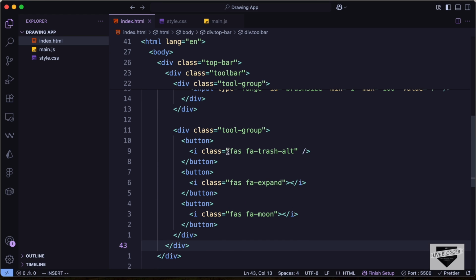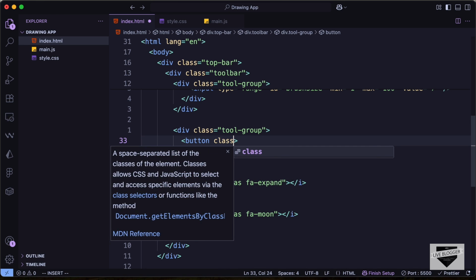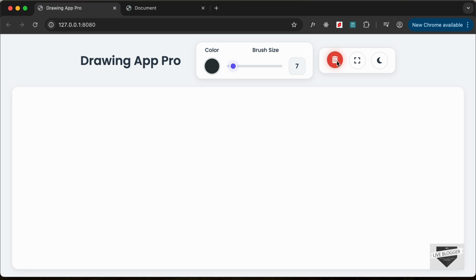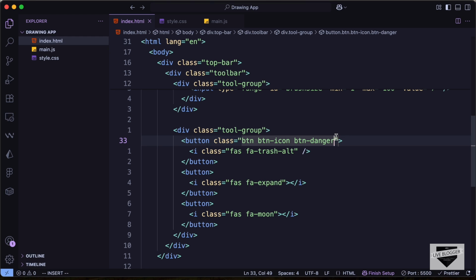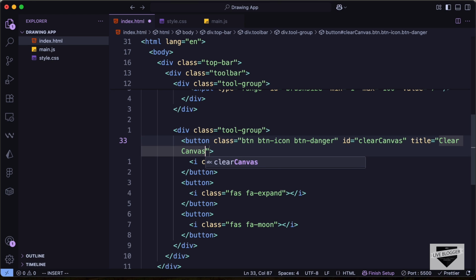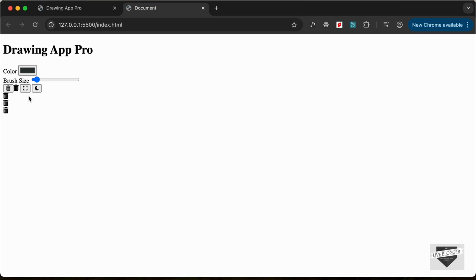Now in the buttons we will add some classes and IDs. So here for the button 1, let's add a class of BTN and BTN icon and BTN danger. So this is going to be the red color button, and we'll also add an ID called clear canvas. So we will use this in the JavaScript. Let's also give it a title of clear canvas. So if you go back, if I hover over this, we can see that clear canvas is being displayed.